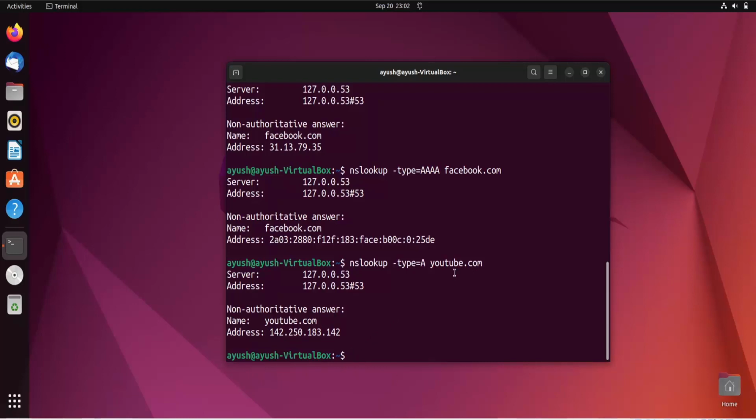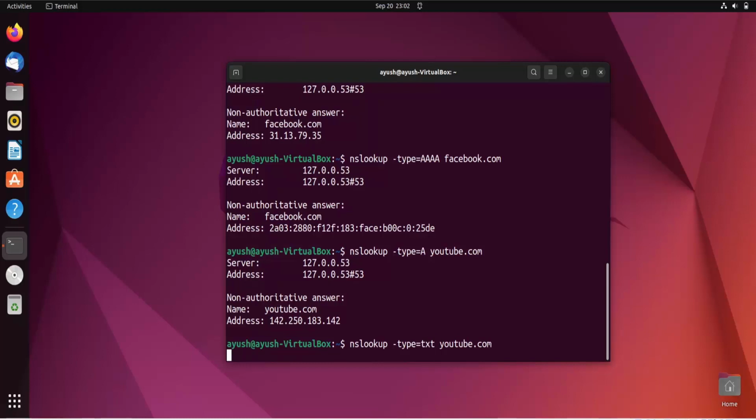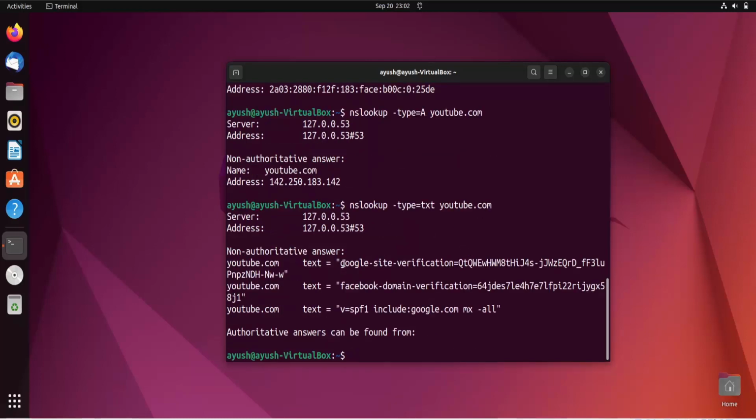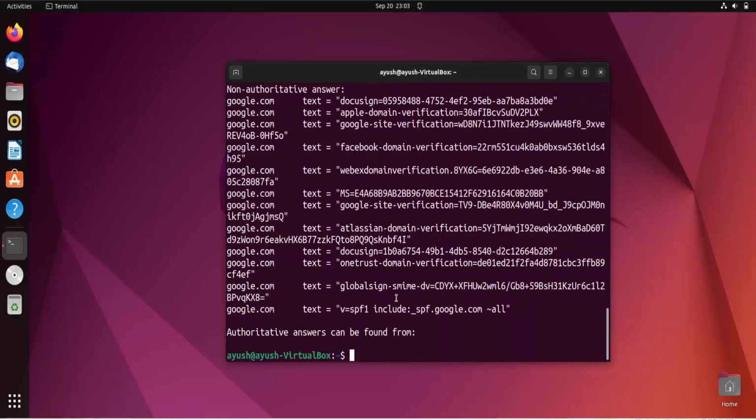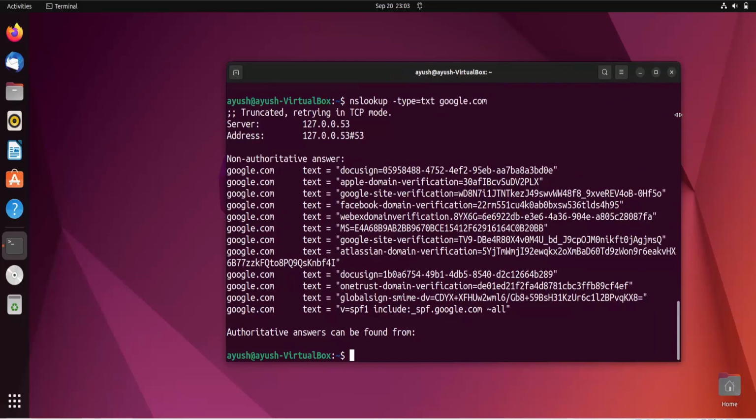Now moving forward to the different records, we will search for the TXT record. Let's search for hyphen type equal to TXT youtube.com. Here you can see this is the Google site verification, some kind of text is stored. If I go with a different domain name like Facebook, these are the texts. Let's check another domain also. I will check google.com. Here you can see many texts are present there, like Atlassian domain verification. Many things are there.